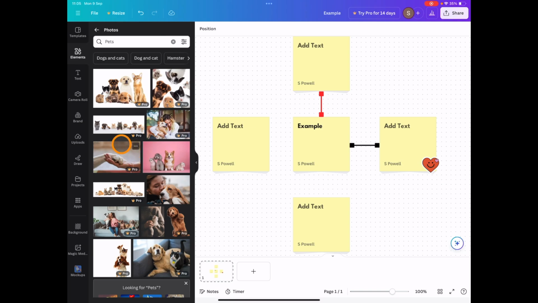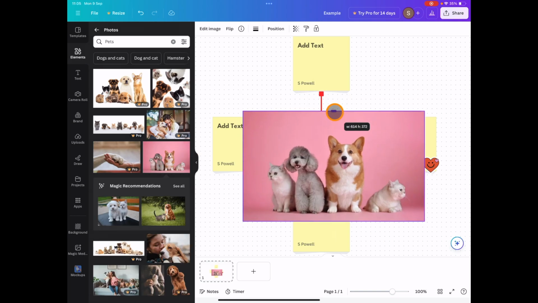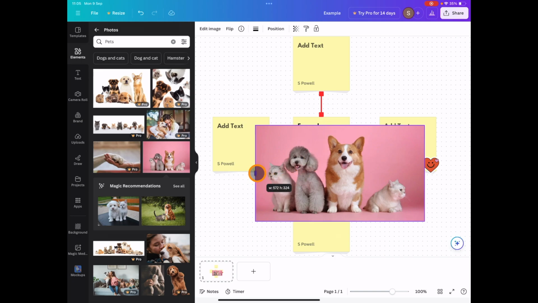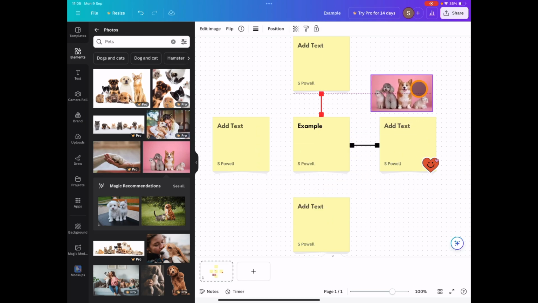Now some of these images are free, but the ones that have the Pro option on here cannot be used. So I'm just going to select this free image here. That will then appear on the whiteboard. I can then trim that by just cropping it by grabbing the handle if I wanted to. I can also make it bigger or smaller by just dragging the handles from the top there, and I could then place my image as you go through.